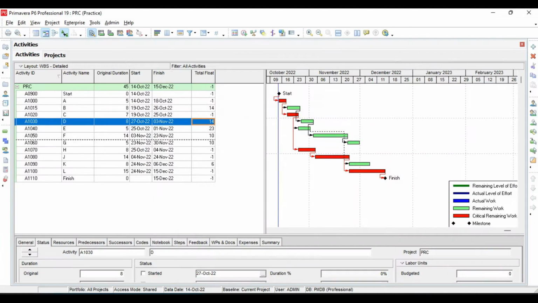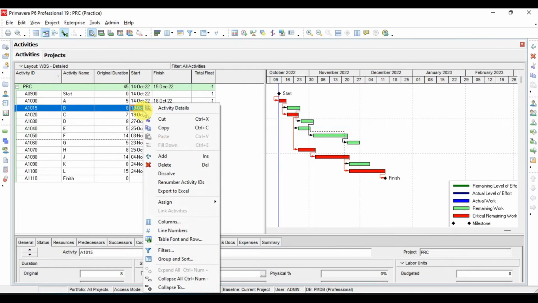So this we can try in Primavera P6. Here I will right-click, and I will go to Filters.